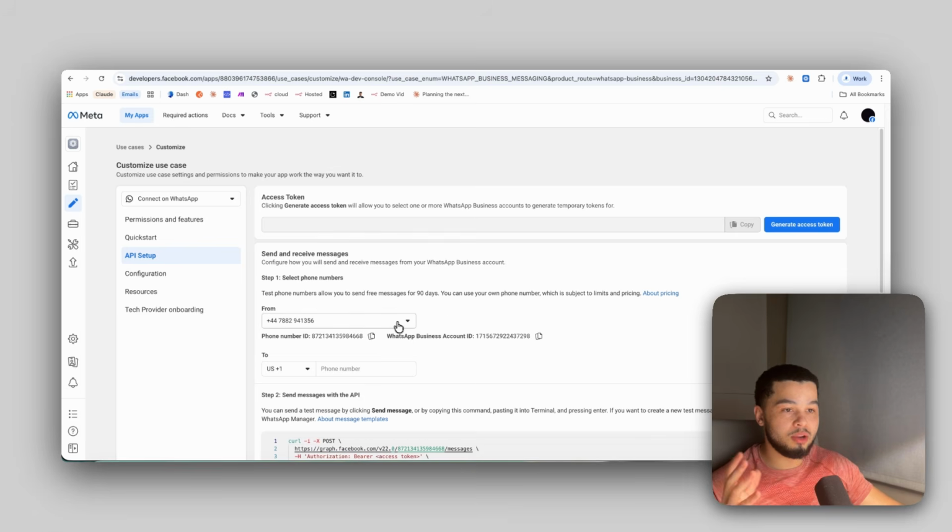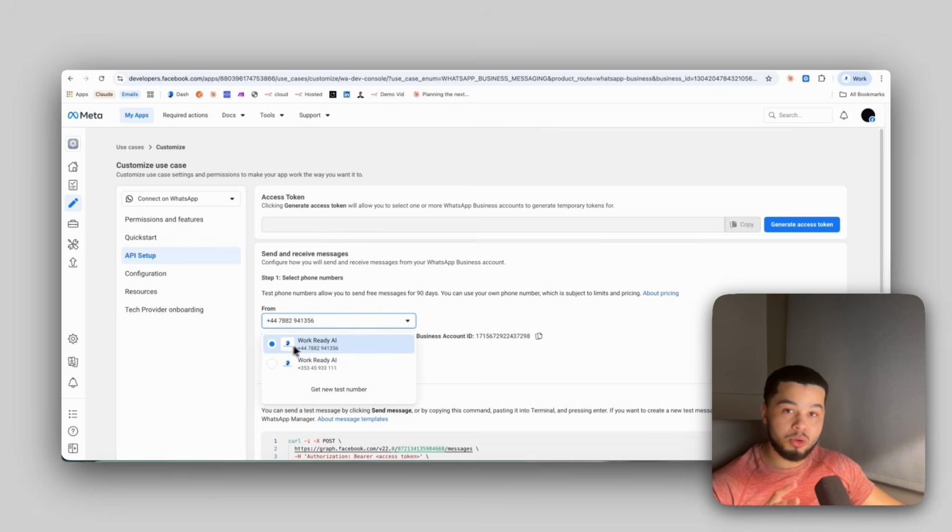Now, the only thing we need from here is, obviously, you need to set up a number. You can see here, I already have 2 numbers in here, so I can't create a test number. But when you are doing this, you'll be able to either create a test number, which is just going to give you a test number straight away, or you can add in a phone number. So you can buy one on Twilio, drop it in here. It's going to allow you to connect to that. It's just going to ask you to verify that phone number.